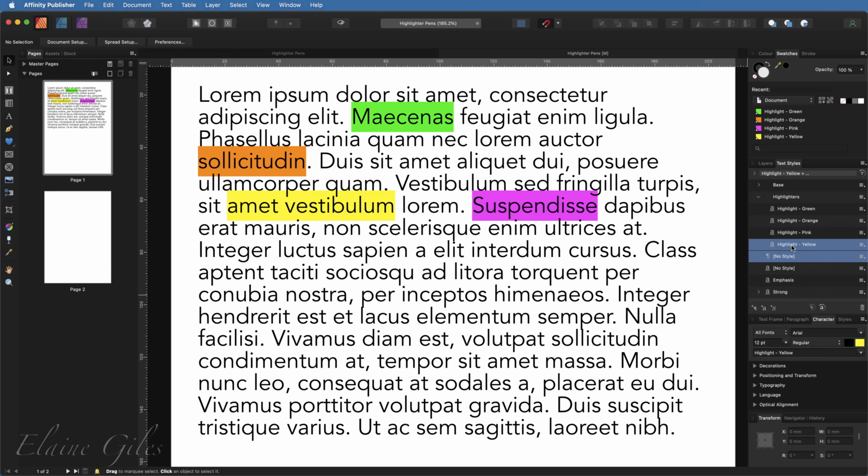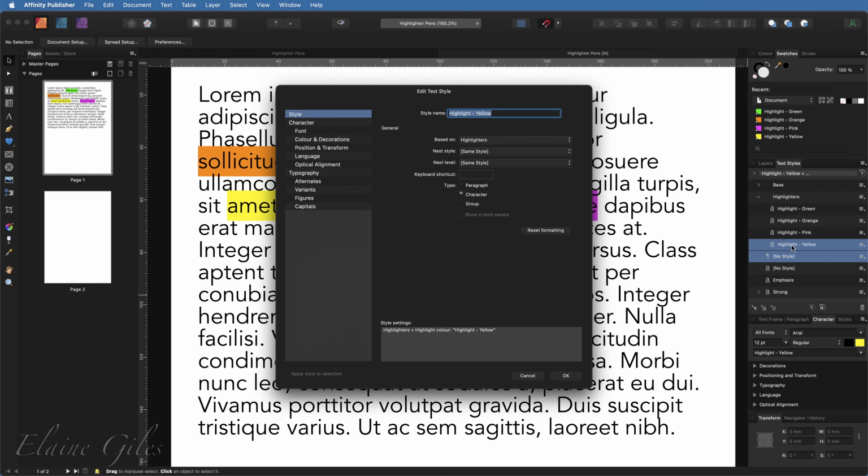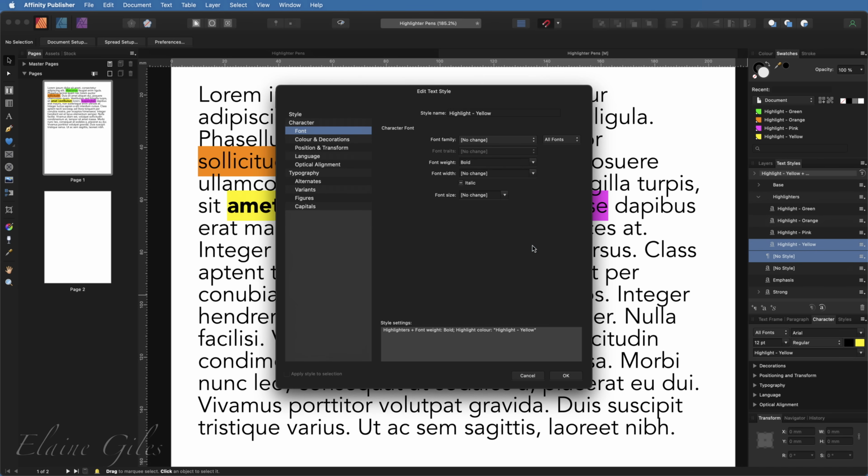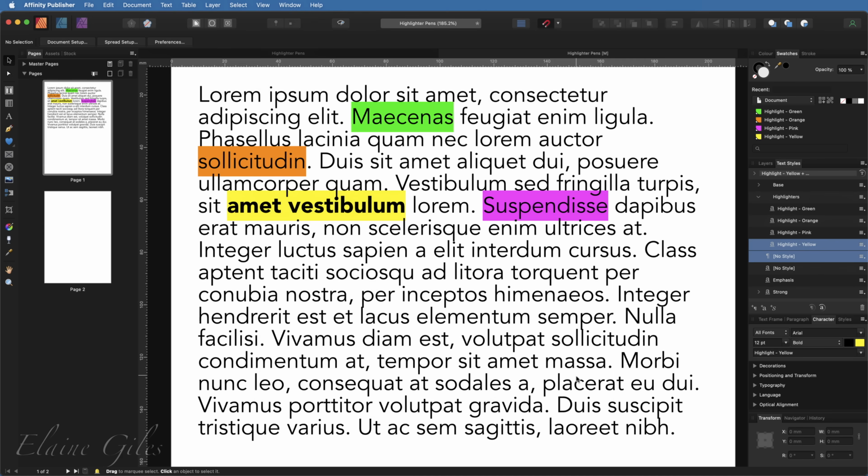I may be tempted to go into the individual style, so let's go into the yellow style, and underneath the font option, change the font weight so it's bold, and click OK. And that has the effect that the yellow highlight is now a yellow highlight and it's bold as well. But it hasn't impacted the other styles because I made the change at the individual highlight style level.